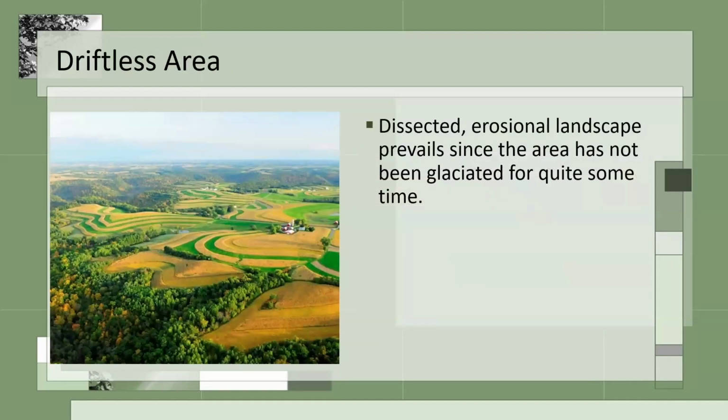So this is what the driftless area looks like. Here's an oblique air photo. The driftless area is highly dissected. It's an erosional landscape that prevails, since the area has not been glaciated for quite some time. There were probably glaciers here, but not in the Pleistocene, so we're talking millions of years ago. There may have been some drift, but other stuff has been obliterated or eroded off the landscape. So there's no evidence of any recent glacial drift in this area.